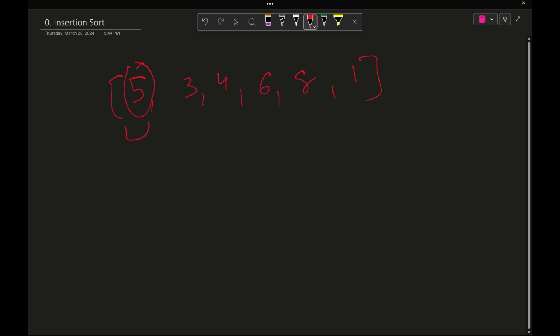Yes, 5 is sorted, so now we are not doing anything. Now let's expand our array. 3 is not in its sorted position; 3 should be over here and 5 should be over here. So now we will swap these two elements, 3 over here, 5 over here.